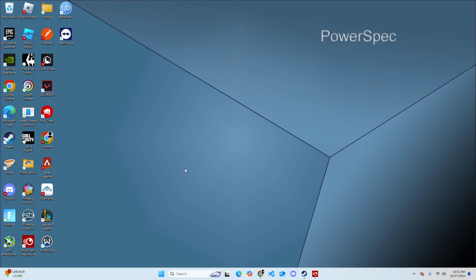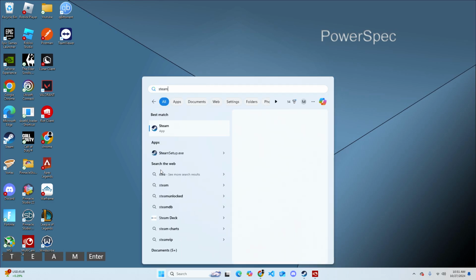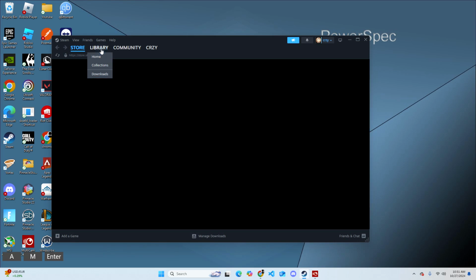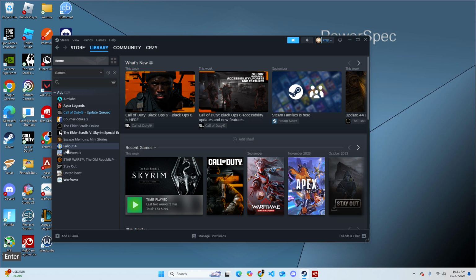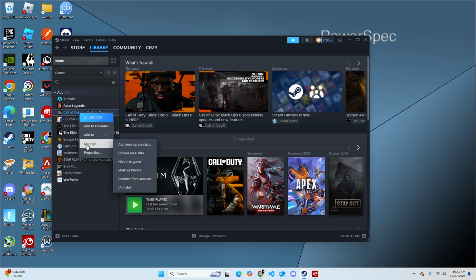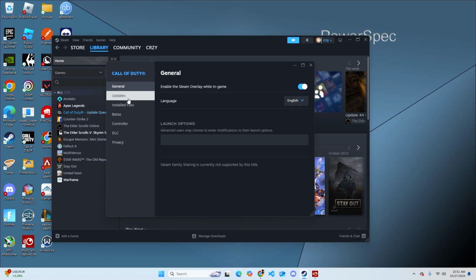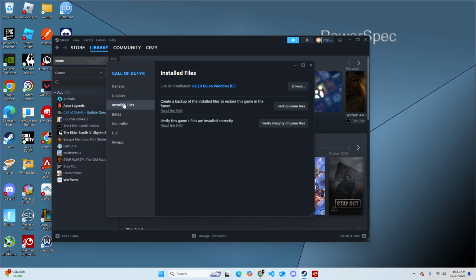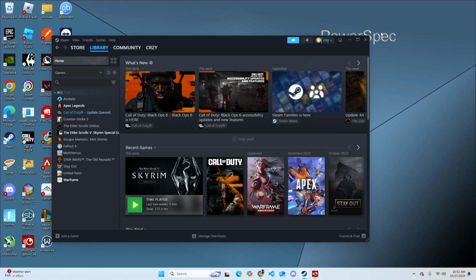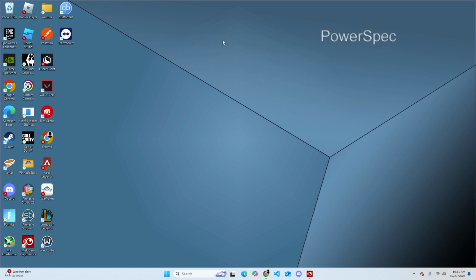So the first thing that you guys want to do, if you're having this issue on Steam specifically, is go over to Library, and then from Library go over to Call of Duty, right click on it, hit Manage, and hit Properties. From Properties, go to Installed Files, and click on Verify integrity of game files. Once this is done verifying, you can go ahead and X out, close Steam as well, open Steam back up again, and then you can check to see if that fixed the issue.